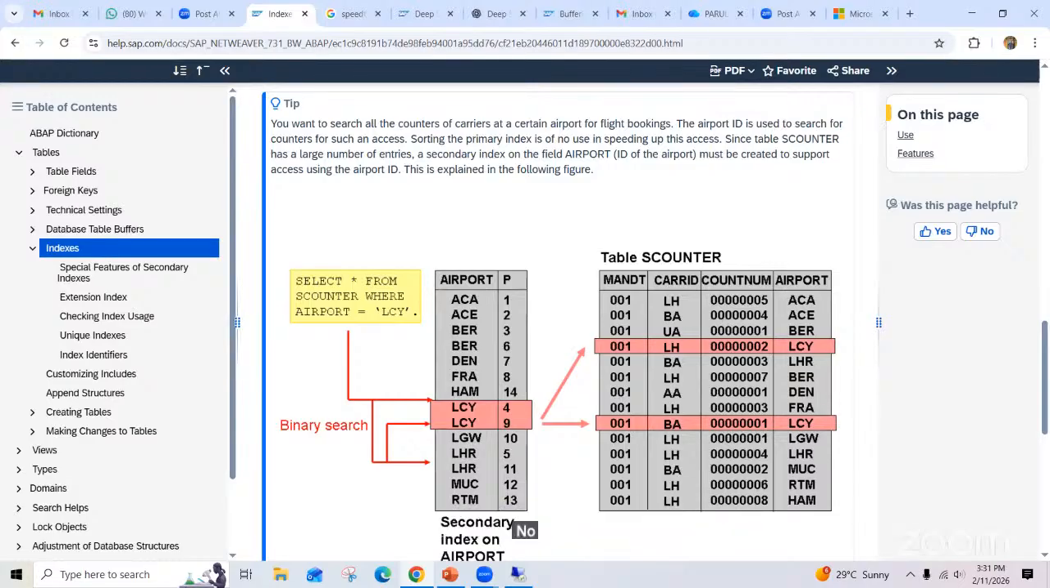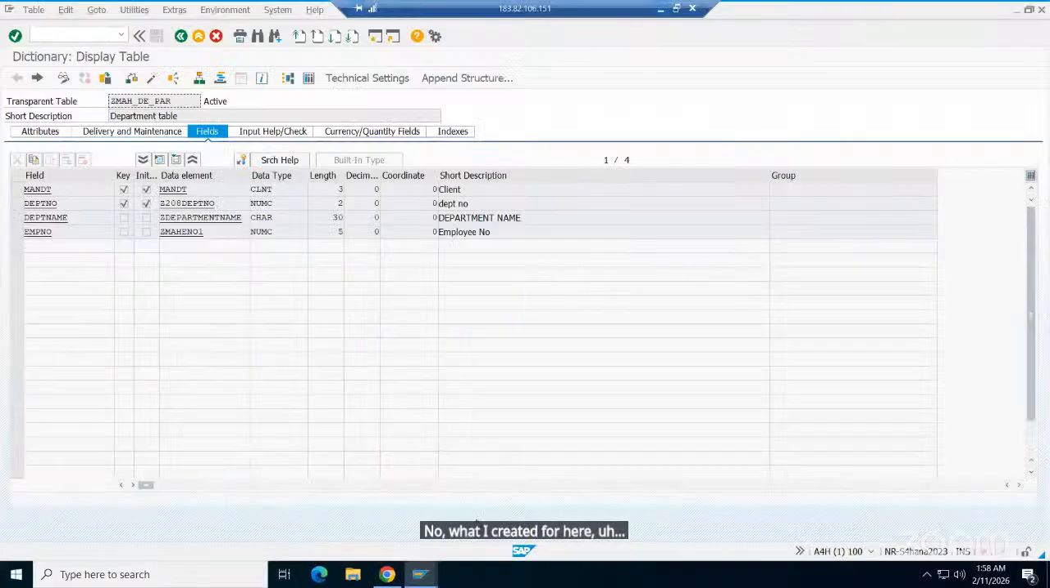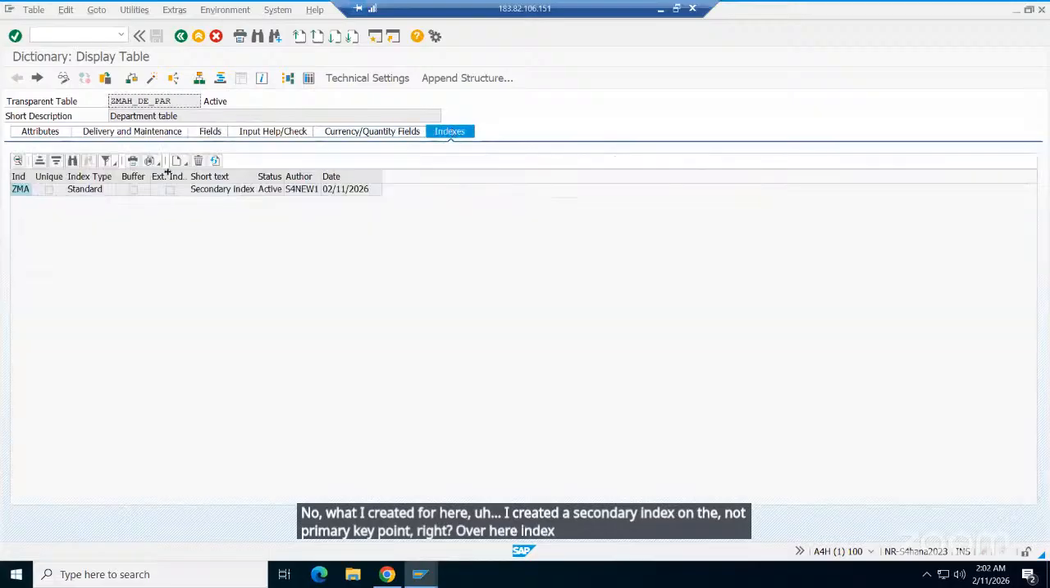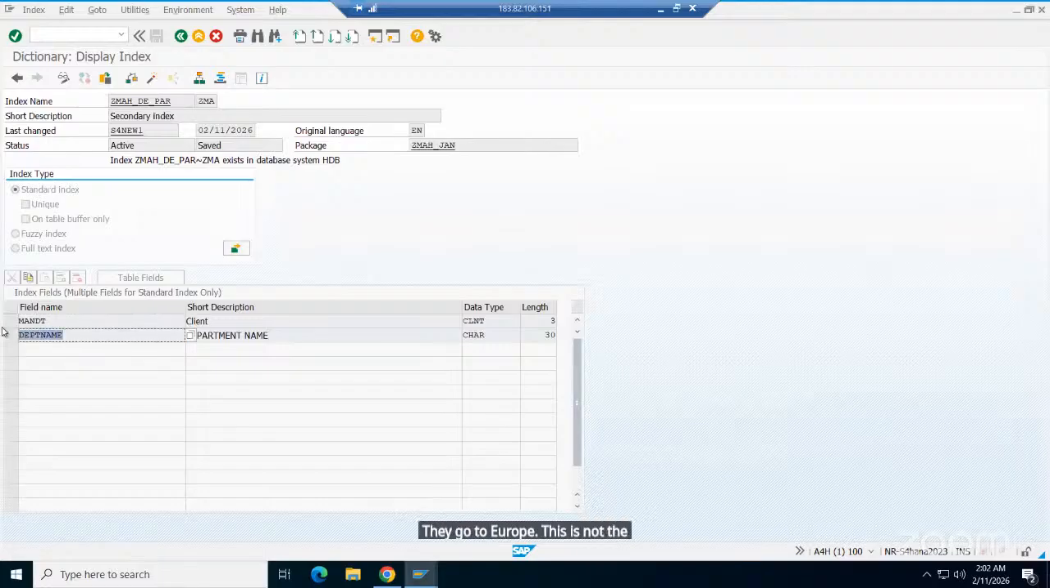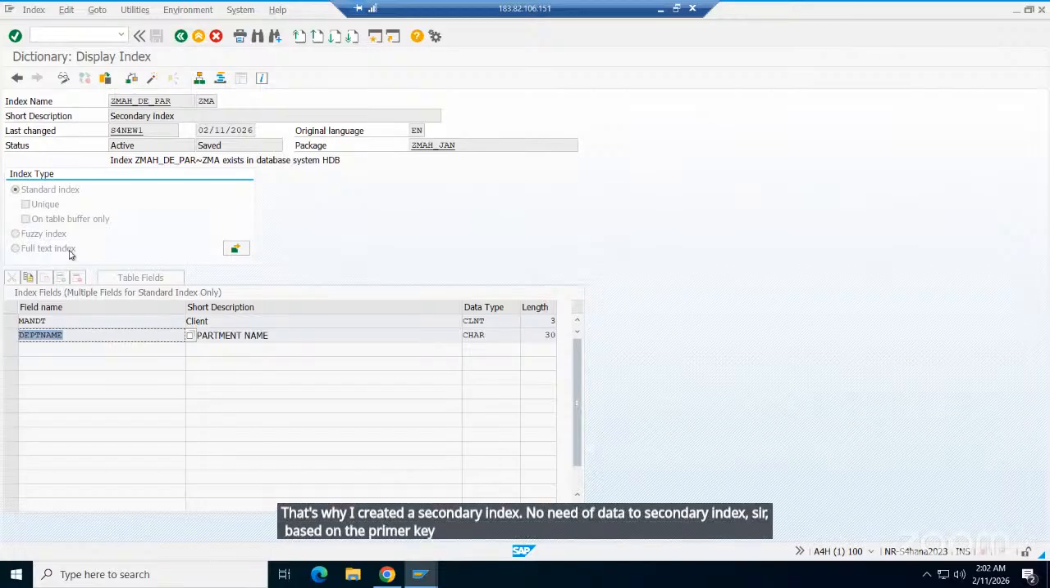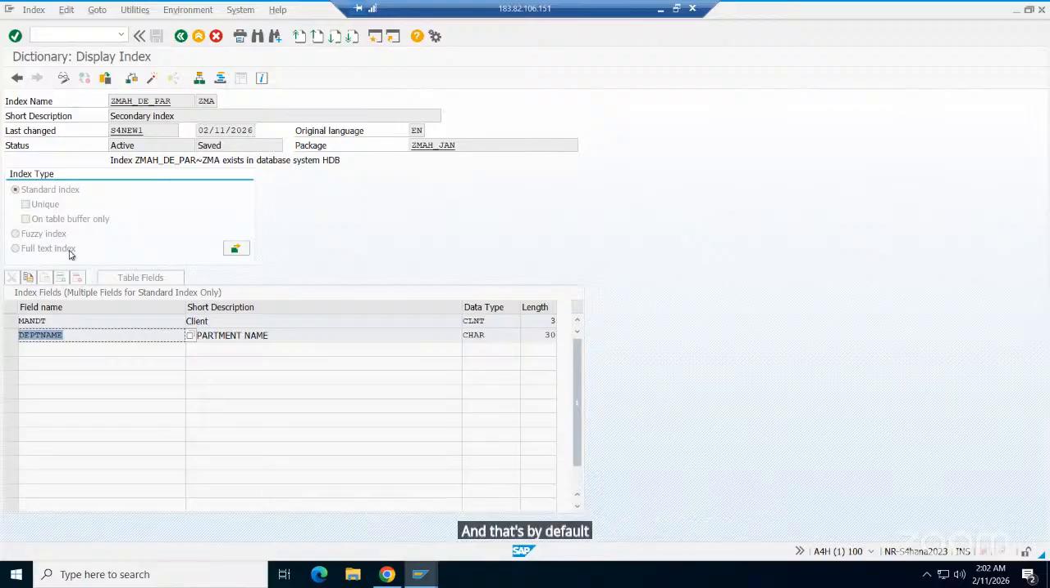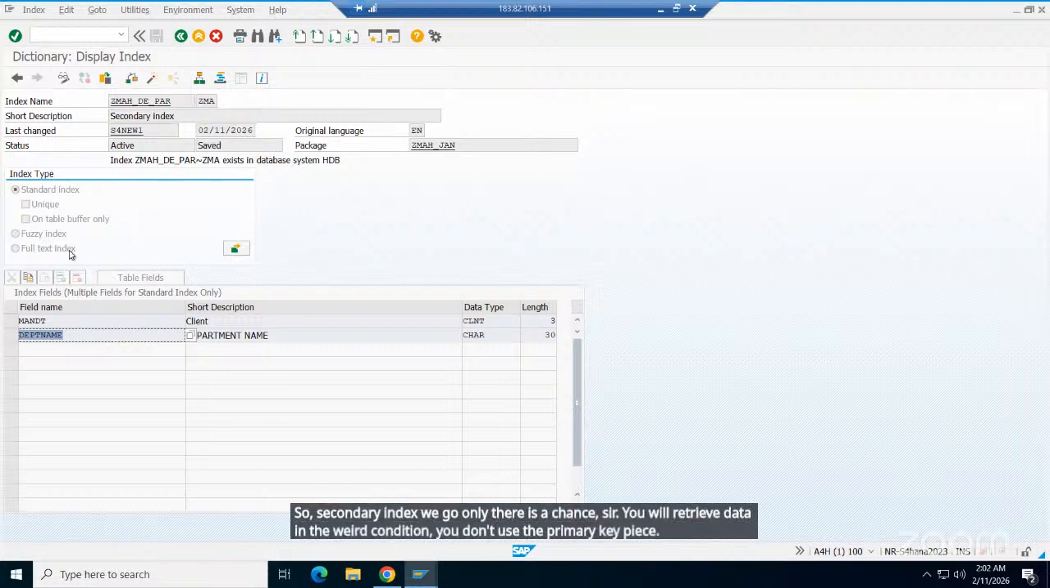Now what I created here, I created a secondary index on a non-primary key field, right? Go to indexes. This is not the primary key field, department name. That's why I created a secondary index. No need of creating a secondary index based on the primary key field, because by default the system will generate the primary index based on the primary key. So a secondary index is needed only if there is a chance you will retrieve data in the where condition without using the primary keys.